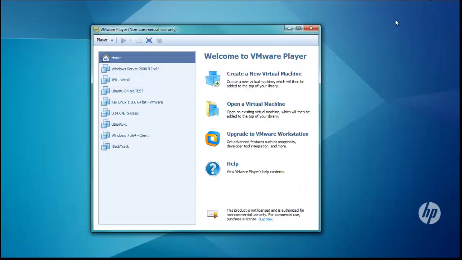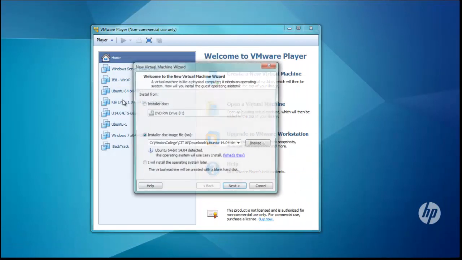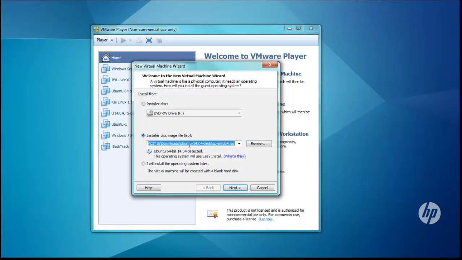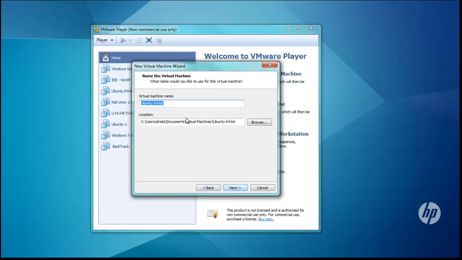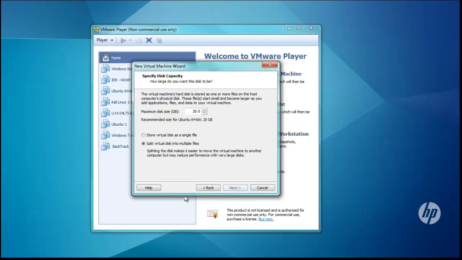It's right there. What you do is create a new virtual machine, and then go to the ISO you downloaded, which for me is the 14.04 desktop AMD64. Hit next and type in a name. I'm going to make it easier on myself and use my username, Sheila. The password is Sheila. Hit next, and let's call it Snort IDS. I'm just going to use the virtual disk as a single file. I'm going to make it 40 for now.